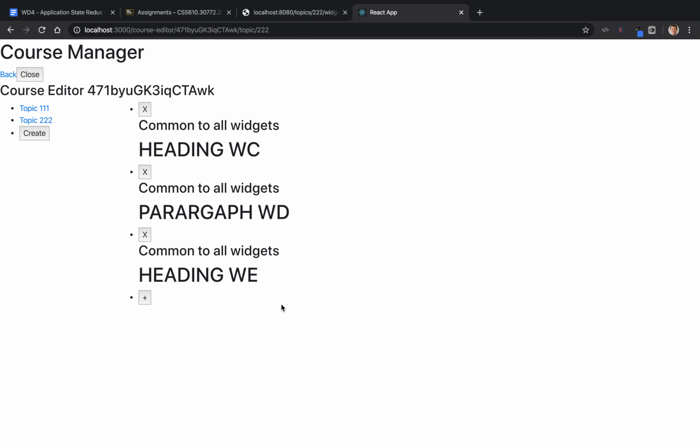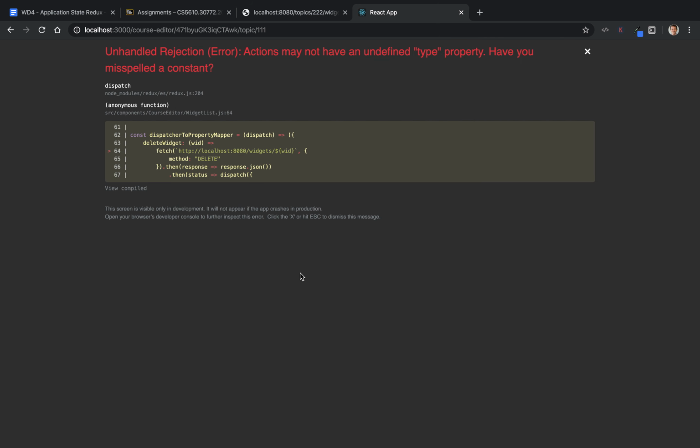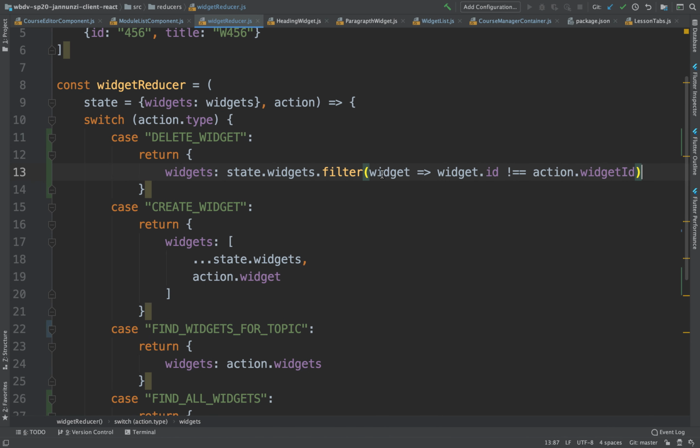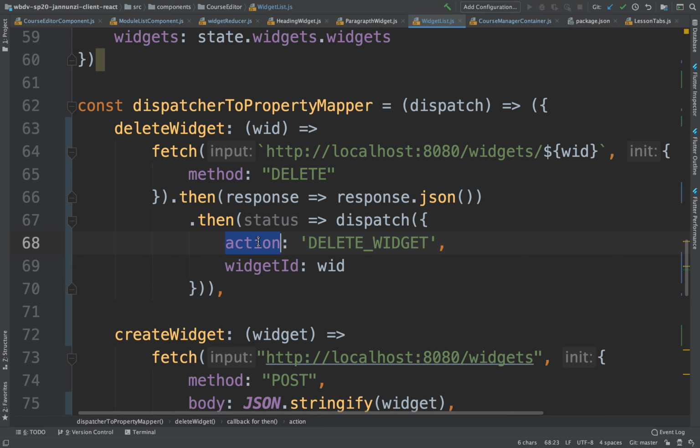So let's try it out. Let's see if this blows up. So we have topic 1, topic 2. So let's maybe create a couple here. Right, and if I click on X, it doesn't work. All right, it blew up. Let's see. Actions may not have an undefined type. Have you misspelled a constant? Let's see. Type, not action.